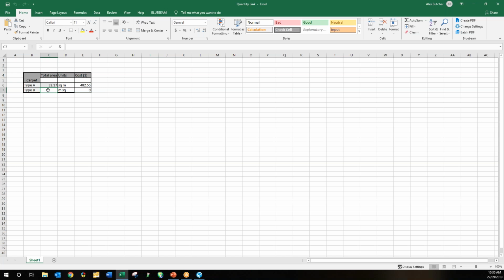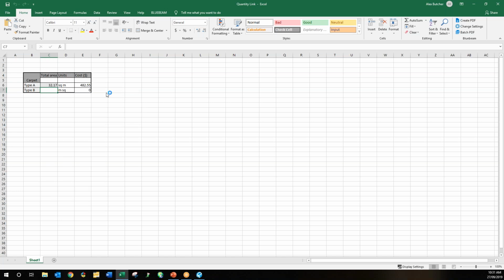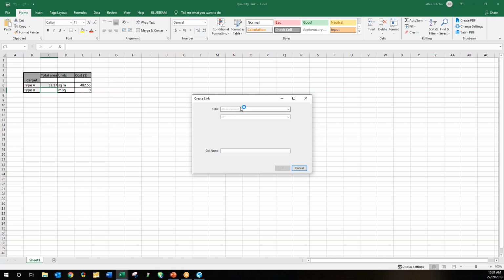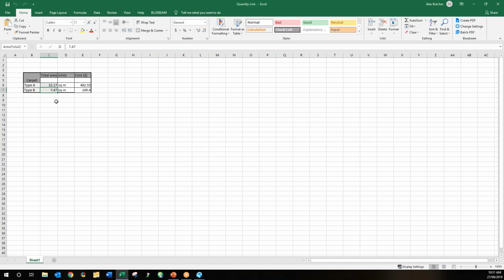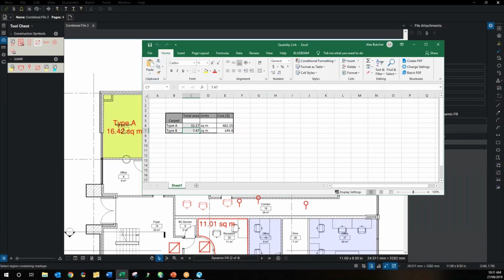We can do the same with type B. Right click, Quantity Link, Create. And then measurement of area. Because we already added in the file, we don't need to do that again. We're just going to select type B and OK. Now it's going to bring across all of our type B measurements. So when we do this, it's also going to update live. So I'm just going to bring these up next to each other just to show you this.